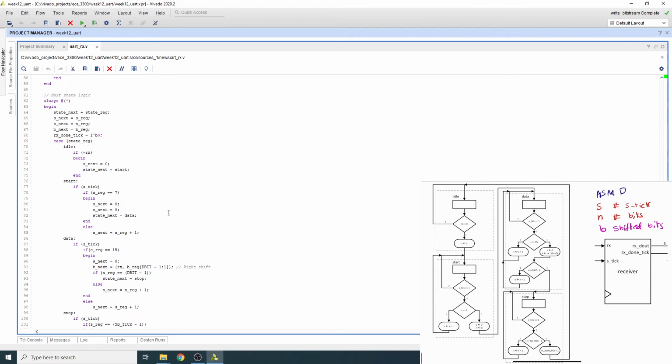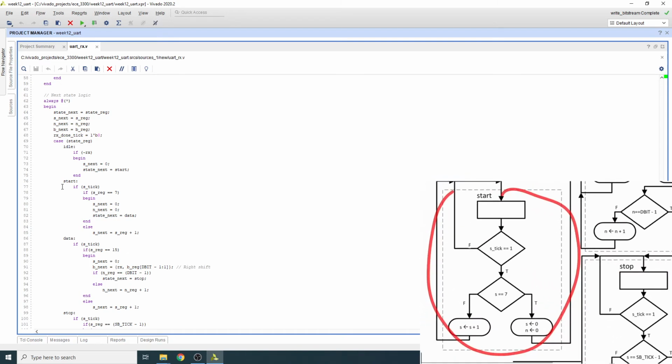You can follow this code on your own. It's really straightforward. It follows the diagram exactly. I'm just going to show you, for example, the start state, which is here. I'm going to focus on the start state just to show you.